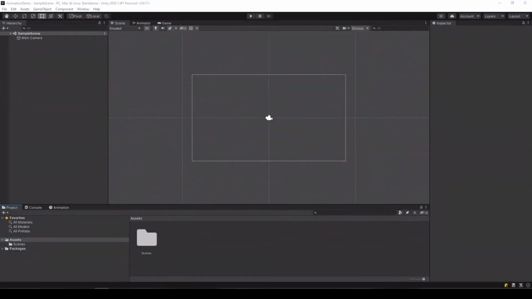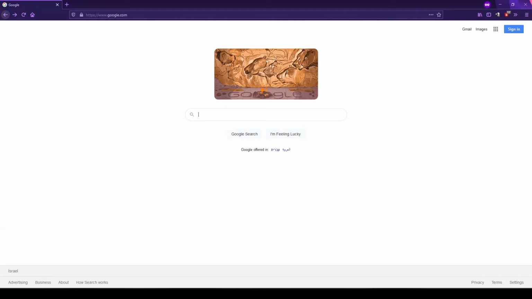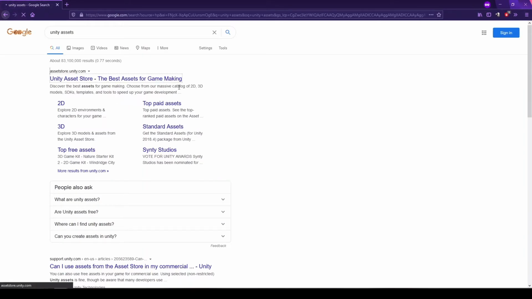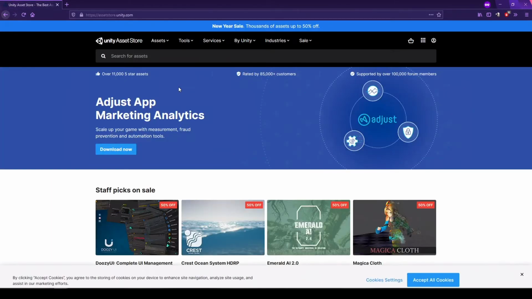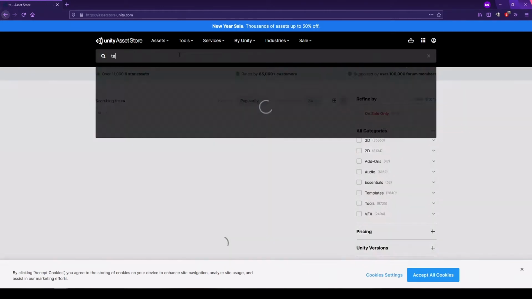So the first thing that we want to do is add some assets to our project. So we'll have some kind of character or parts of a character to work with, and maybe some nice backgrounds just for fun. So we'll go into the Unity Asset Store. And the one pack I like is the Tasty Characters.